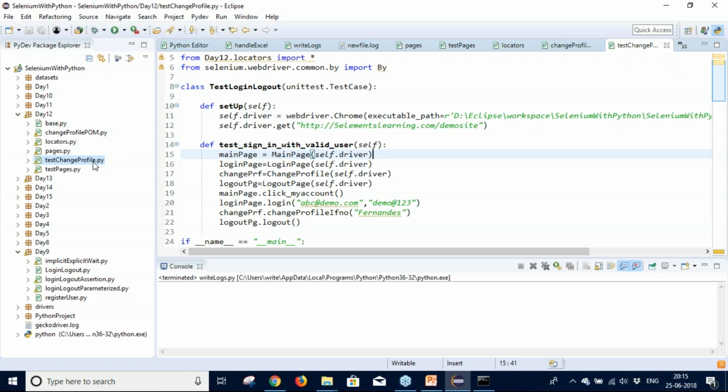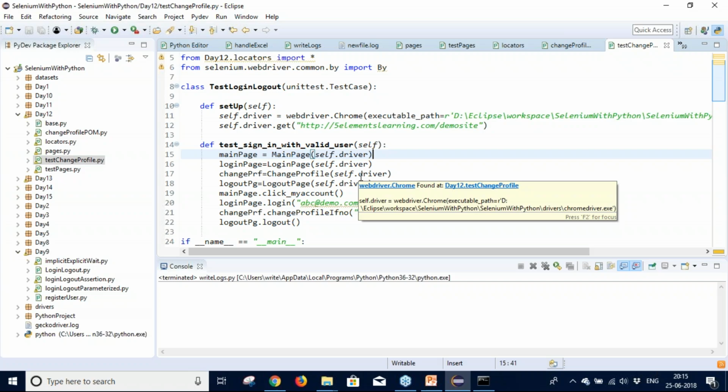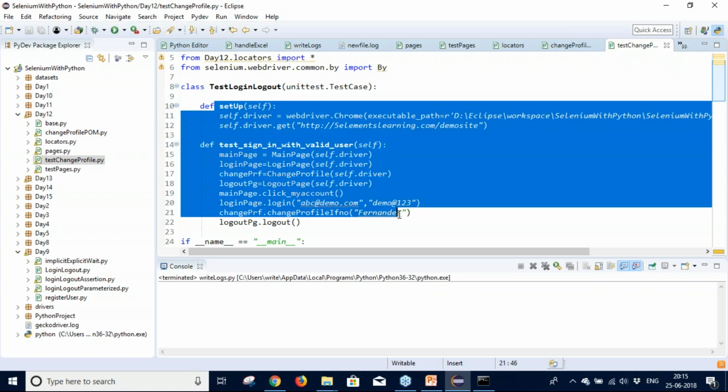So we have automated already change profile and login logout. You can try for the rest of the code. That is one main major hint.